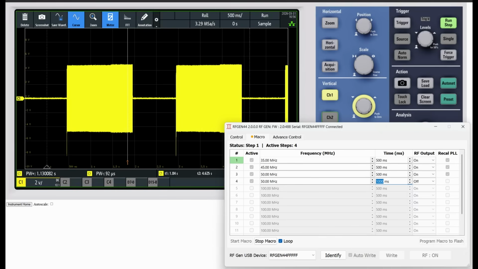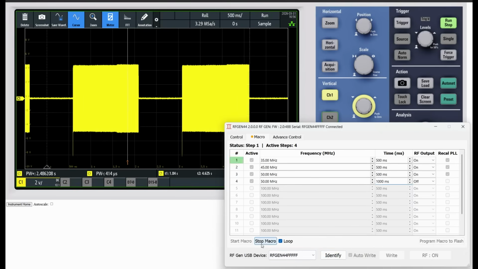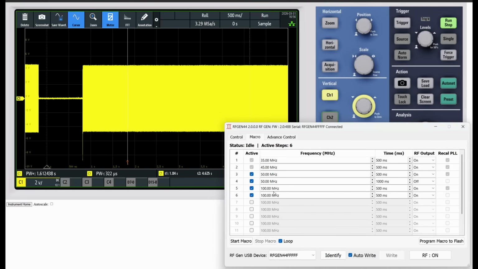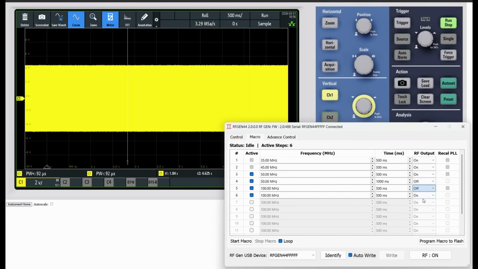You can, of course, insert dead time. For example, I will enable this and keep the output off. Let's have the frequency the same, 50 megahertz, so that it doesn't do recal, and increase the time to a very large value. This is 1 second, and this is like 60 seconds, 600 seconds. This is not needed.